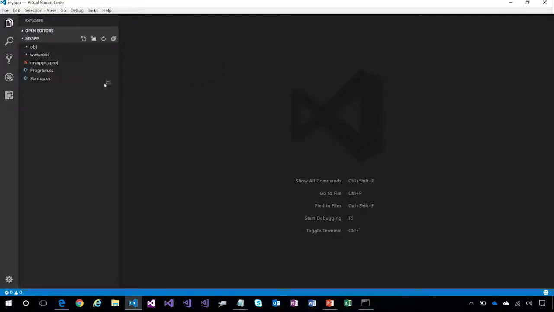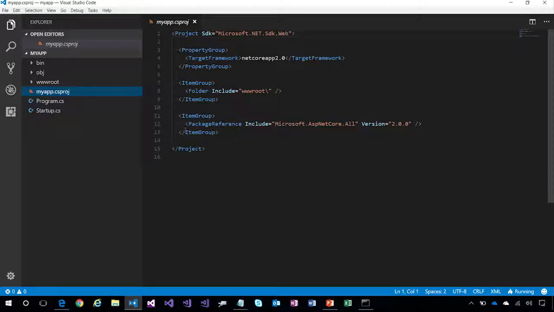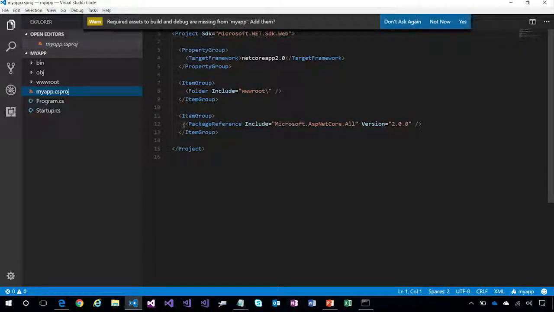OK, so here's my application. First, let's take a look at the project file. Let me make that a little bigger so we can see. Okay. Now, the first thing I want you to notice is that there's only one package reference in this application, this Microsoft ASP.NET Core All package. That is the only package that you need in order to be able to create an ASP.NET Core 2.0 application.